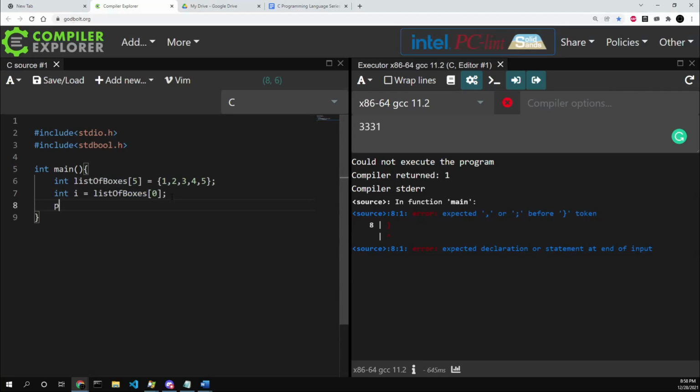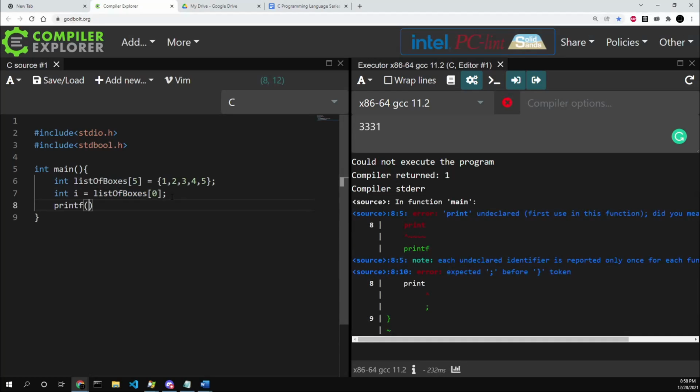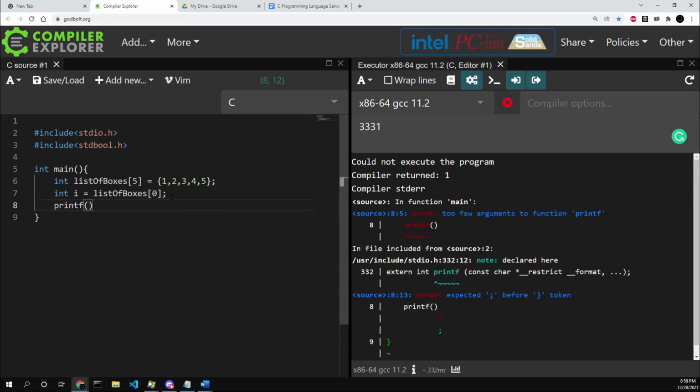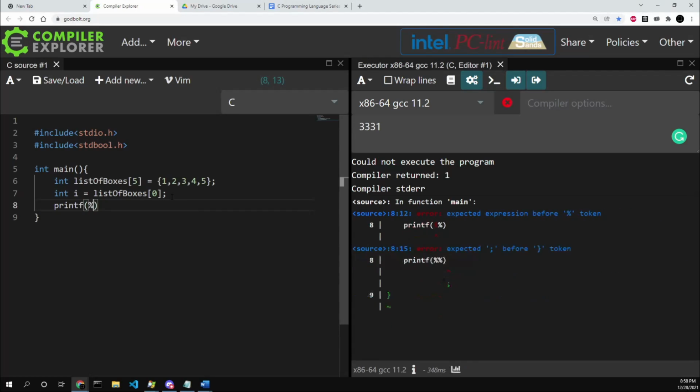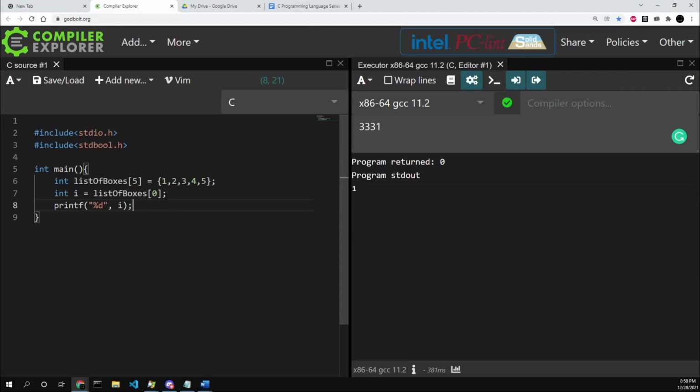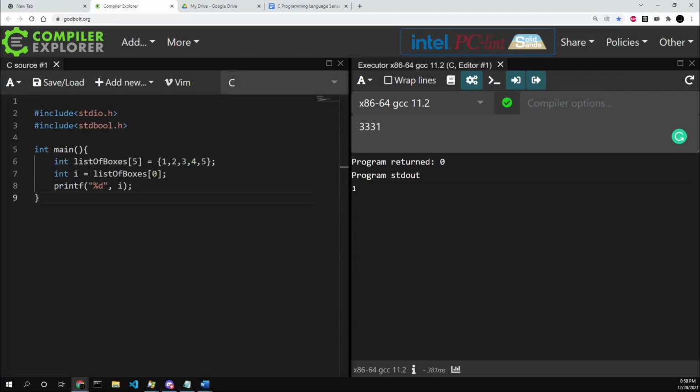So if I actually print this out now, if I printf what's in this first box, so let's print out %d, and then we're printing out i right here. Effectively, we can see that we're printing out 1.